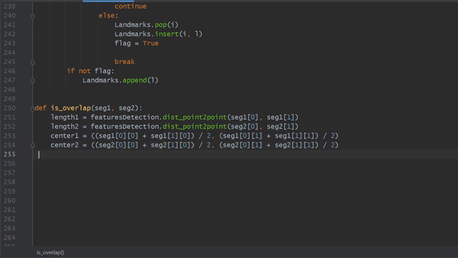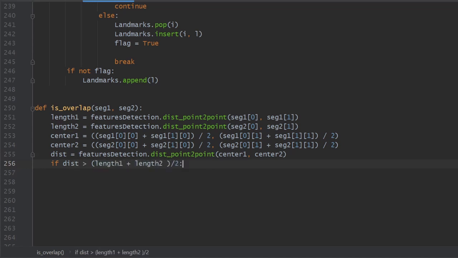The function thisPointToPoint we are using now actually belongs to the feature detection class, and the reason we are able to use it here outside of its class without having to create an instance is because we set it to be a static method by writing the following line before its definition. The last part is just the condition that we talked about earlier. If the distance is bigger than the sum of the two halves, then we return false, the segments don't overlap. And if they do, then we return true.